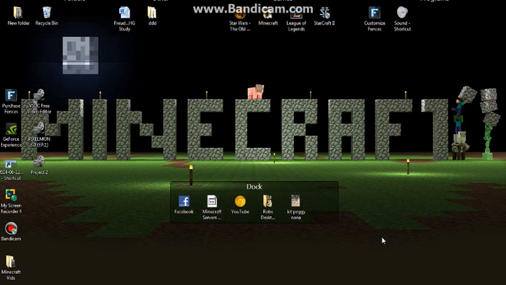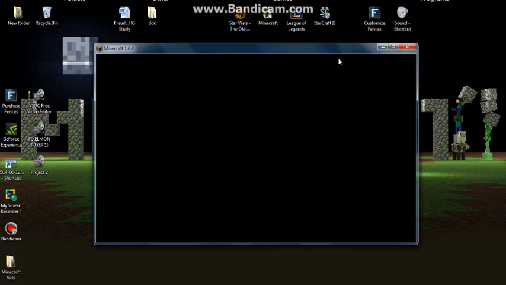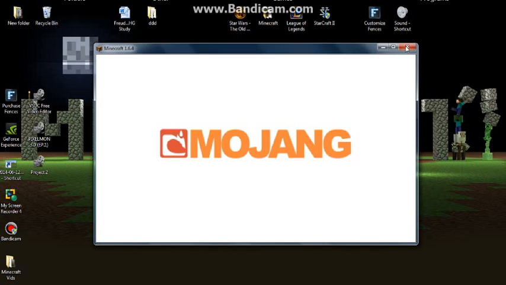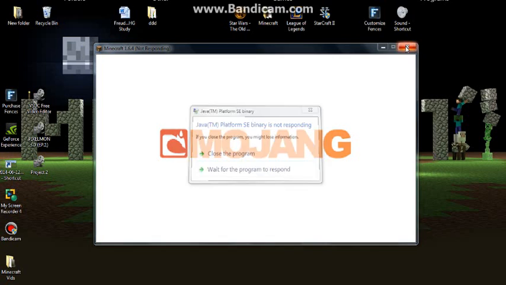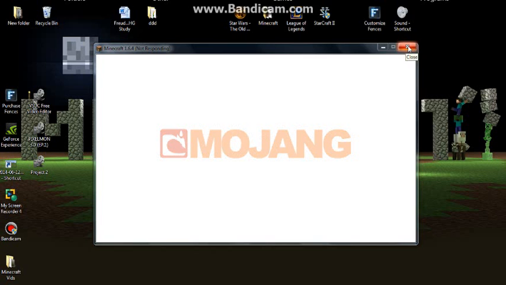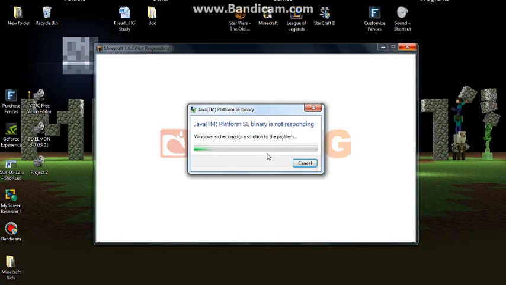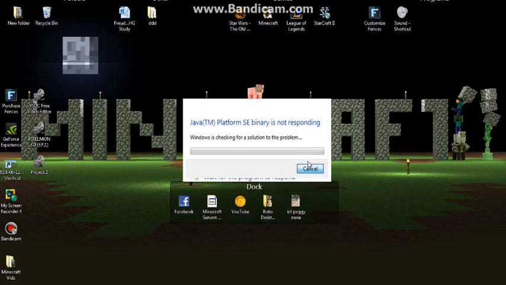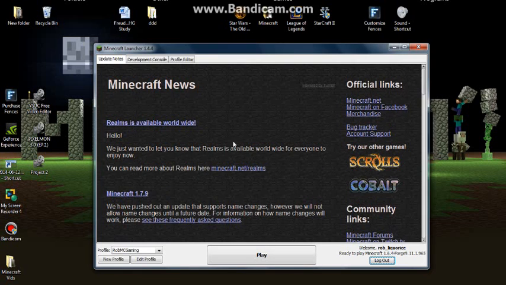If a box comes up here, it looks like Java. If you don't have Java, download Java, or you won't be able to play Minecraft. So, once you've got that done, you should be able to play Minecraft now. Oh, don't mess up on me now, Java. Oh yeah, going back here now. That's that done. That's how you play Minecraft.